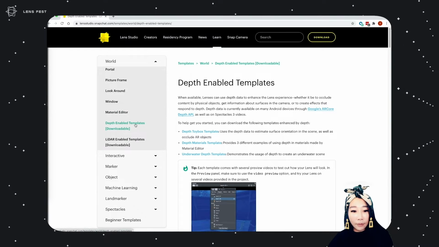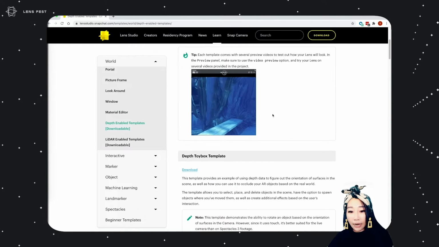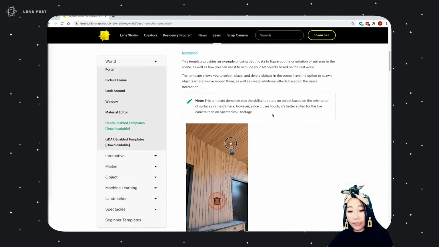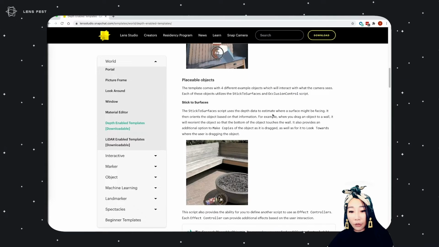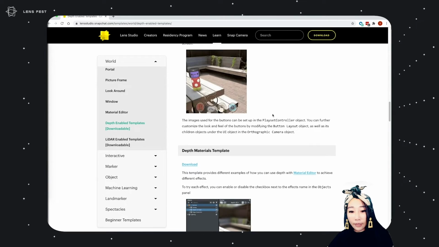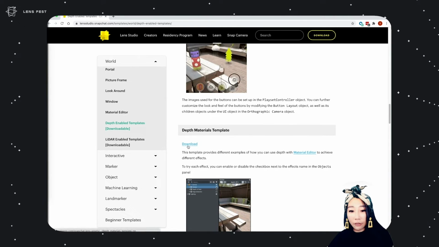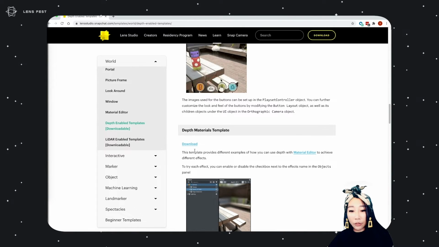We go back to the depth enable templates and we scroll down. You'll see the toy box template she showed you guys earlier. And if you go down even more, you will see a depth material template. And you can also download this template here. This is what I'm going to show you guys today.